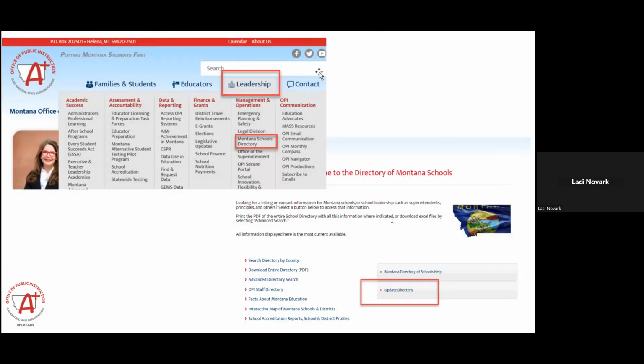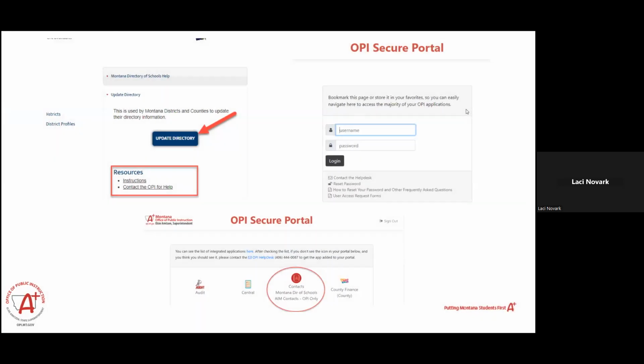Go to the OPI website at opi.mt.gov. You'll go to Leadership, and then Montana Schools Directory and Update Directory. When you click Update Directory, the OPI Secure Portal screen will open. Sign into the secure portal and click on the Contacts application icon. If you have any troubles, you can click on the instructions or contact the OPI for help options under the resources on the Update Directory screen.